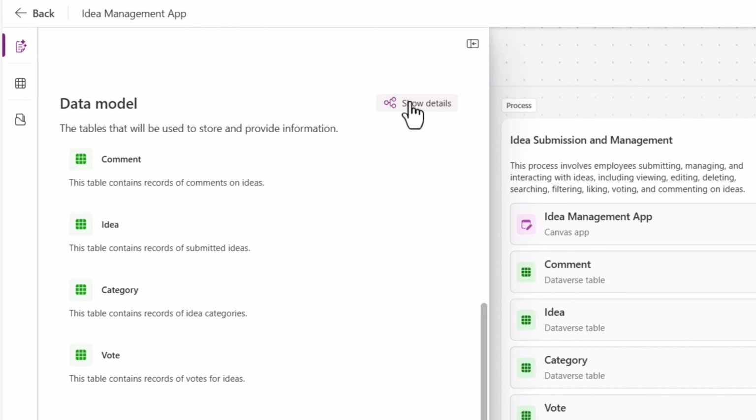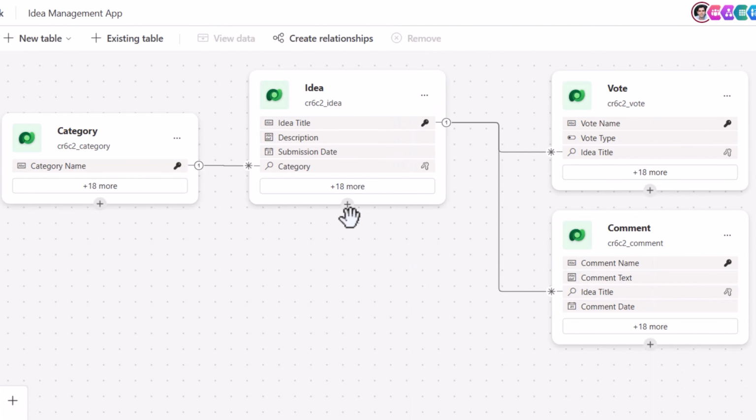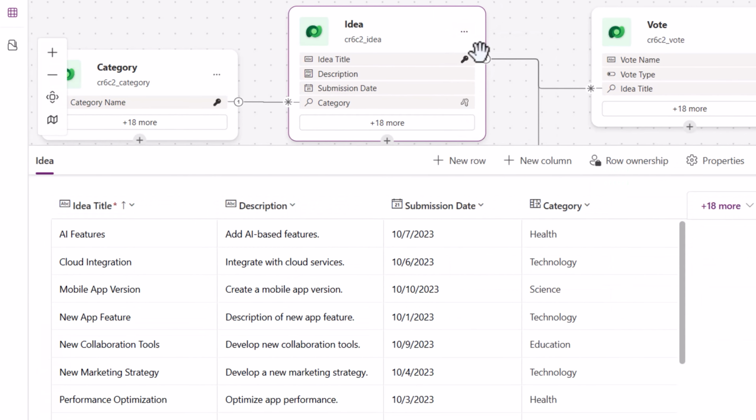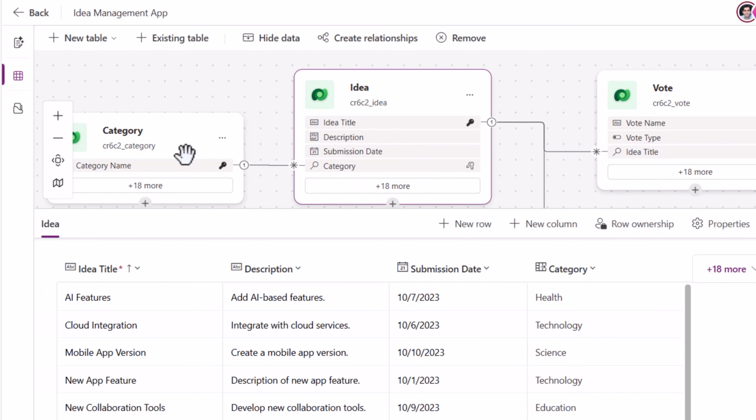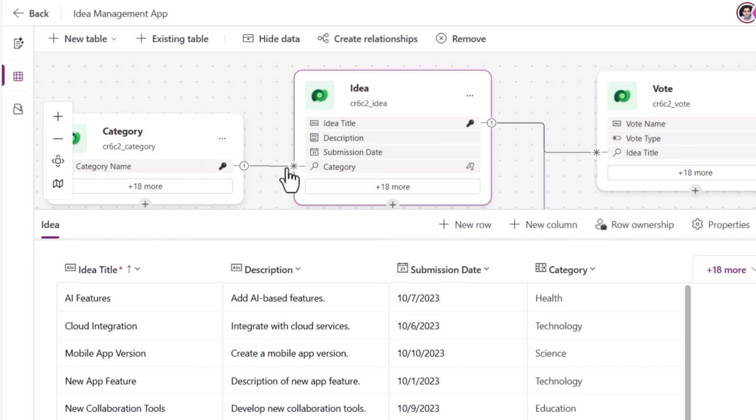The data model includes 4 tables. Idea is the main table. This is where the main idea details are stored. The title of the idea, the description, the submission date, and the category. All of this is sample data generated by AI. The category comes from a separate table. So these are related tables.